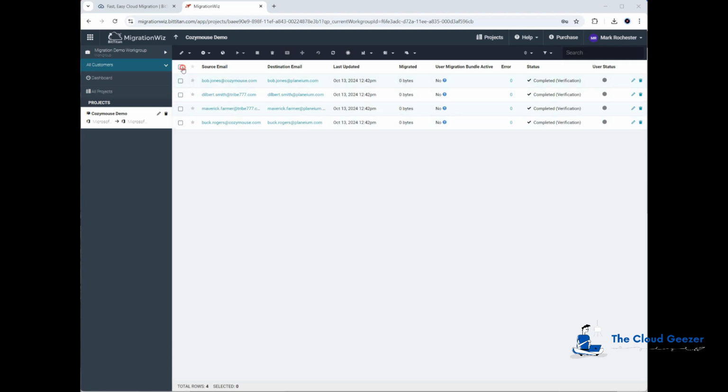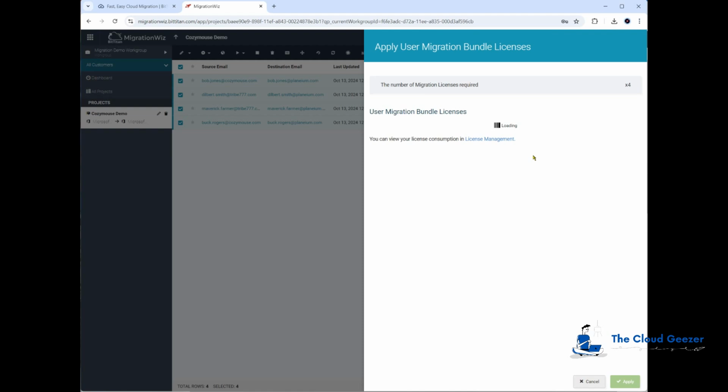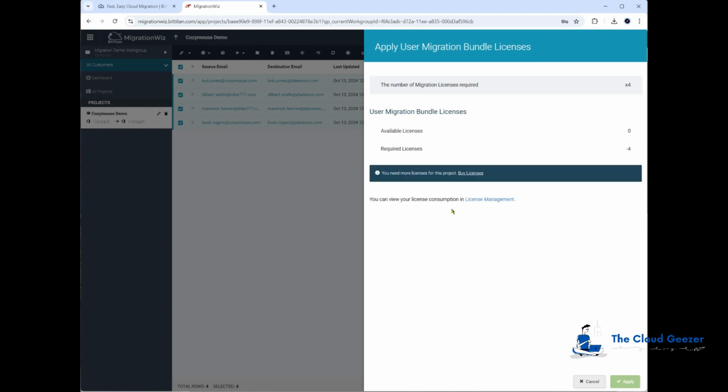So what we do there is we hit the tick, and then we come here and apply user migration bundle licenses. It'll tell us how many we're going to use, how many we've got left. And looks like I don't have any in there. Now that is because, let me show you this.